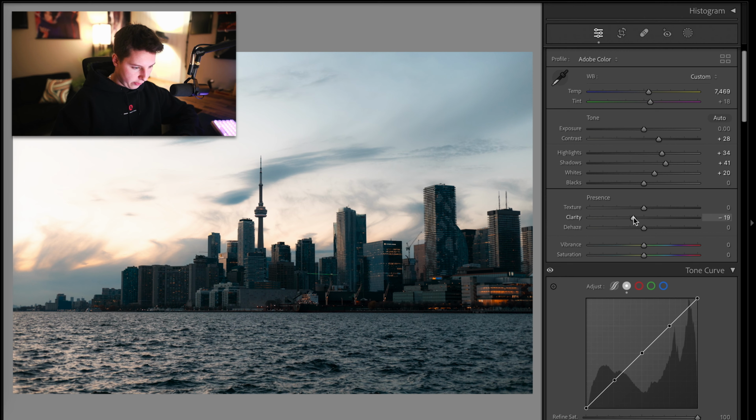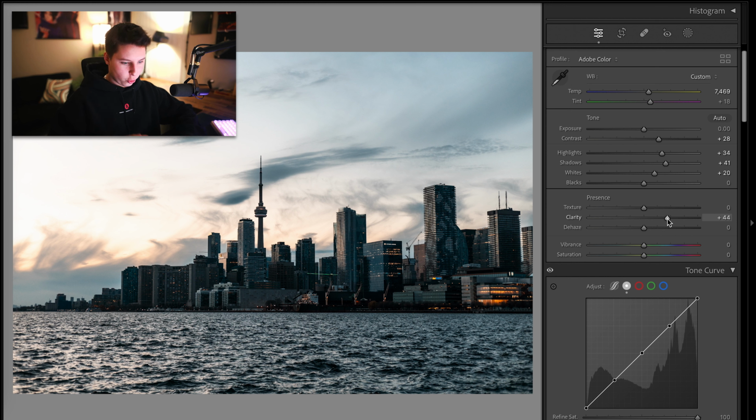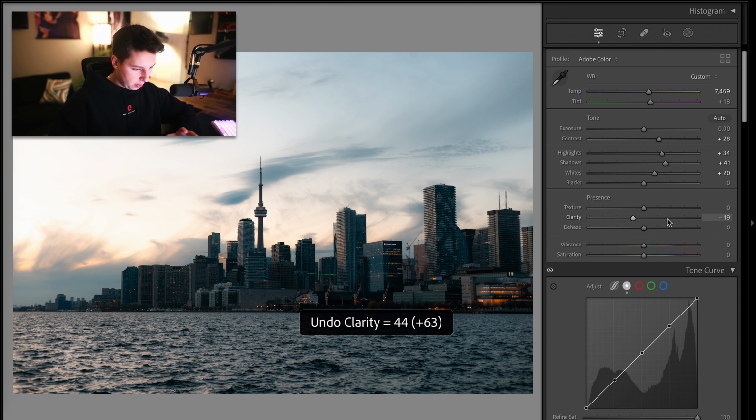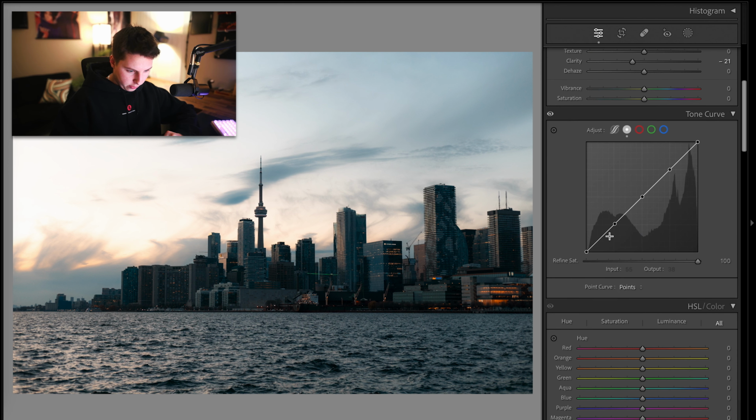This is something that I've been doing recently. I used to bump my clarity and go for crazy sharpness, but for some reason I'm really enjoying minus 20 or so clarity. And then after that I'll go down to my tone curve. I usually leave my blacks where they are. I'll go mid-tones first. That looks about fine.